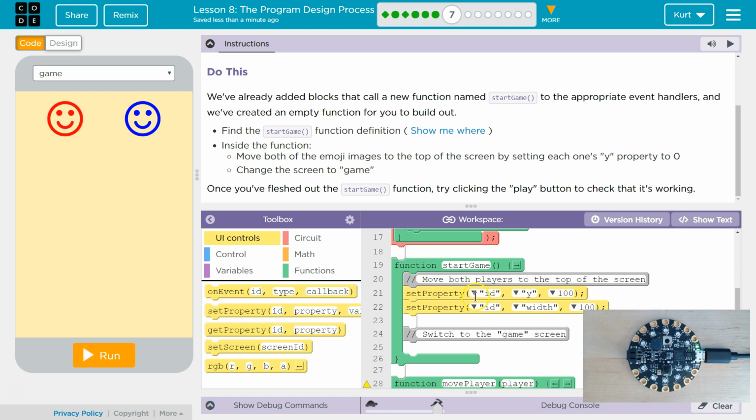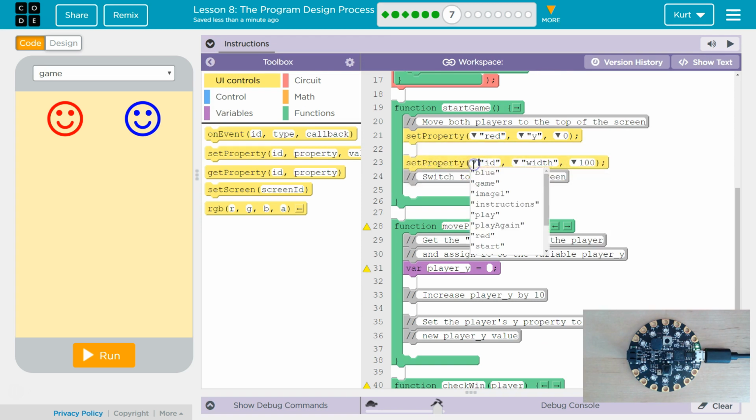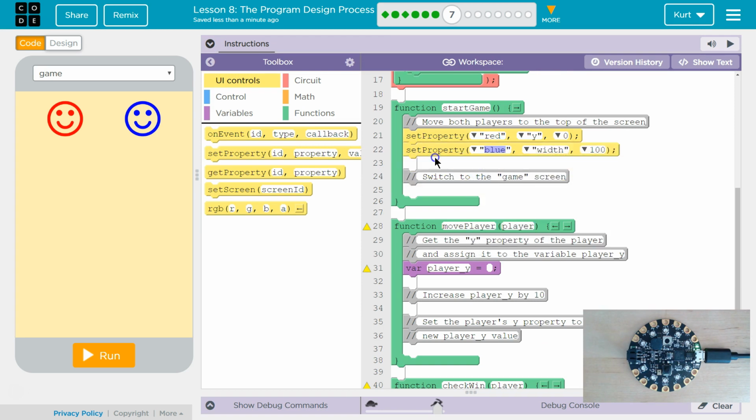Alright. So, red ID Y, and then, oops, we want to do red and the Y value, and what we want the Y value to equal is 0. And then we want to do blue. I think I'm so zoomed in I can't see it. Blue, there we are. And what do we want the Y to be? Again, 0. And so what this does is set property, so it grabs whatever ID is red, which is this, grabs its Y and says your new Y is 0. And so it will launch it up here and push it up here.